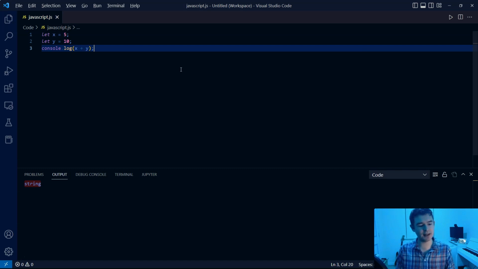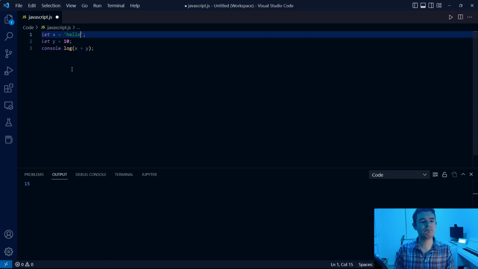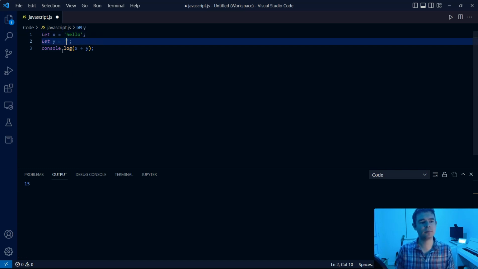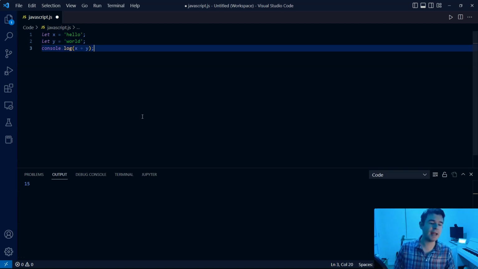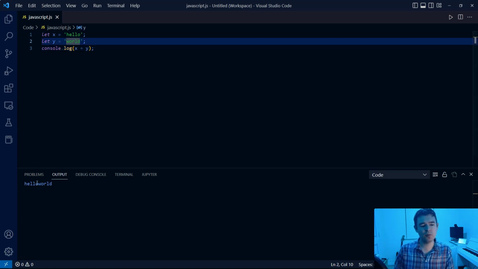So let's save and let's run this. So we get the value 15. So JavaScript has recognized that both x and y are numbers, and it's added them together. What if instead of numbers, we had two strings? So we'll say hello and world. So x is the string hello, y is the string world. We are going to console log x plus y. So what happens when we ask JavaScript to add strings together? Let's see what happens. It concatenates them. Now, of course, we would ideally have a space between hello and world, so let's just add that.